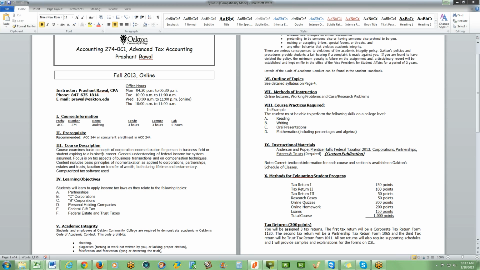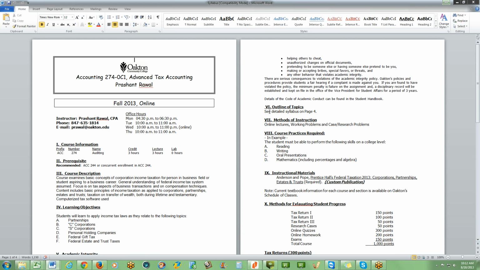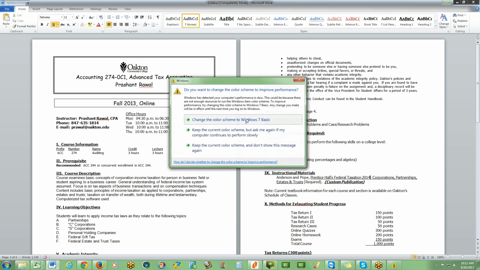The course prerequisites, which are pretty much self-explanatory. The detailed syllabus is on page 4, which we will go step by step. Then you have the textbook, which is a custom publication, Prentice Hall's Federal Taxation, and it should not be 2013. I apologize for that. That's a typo. It should be 2014, and I will make sure that the right one is corrected and put in there.